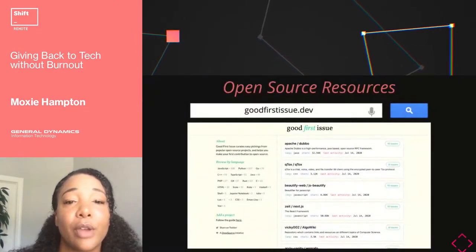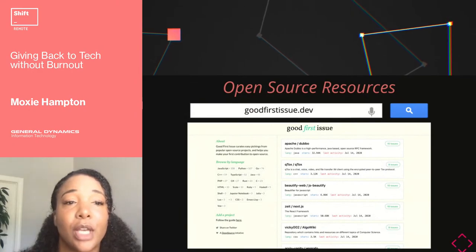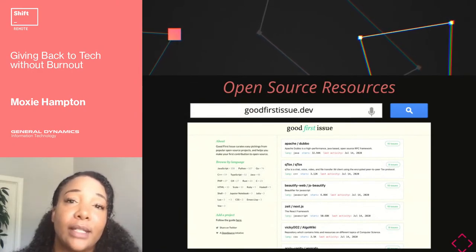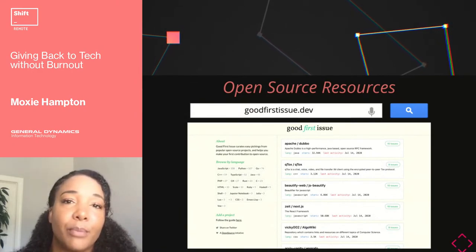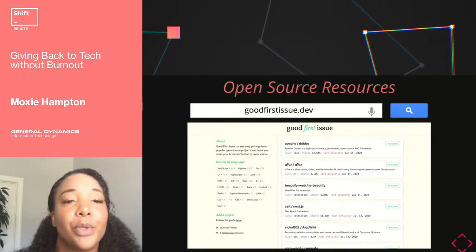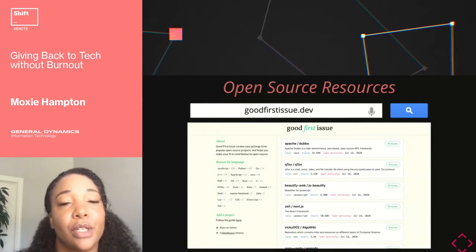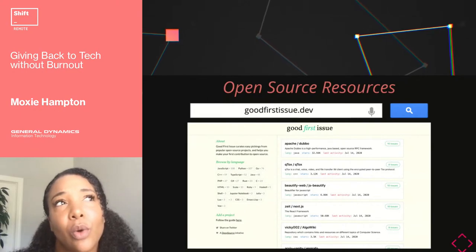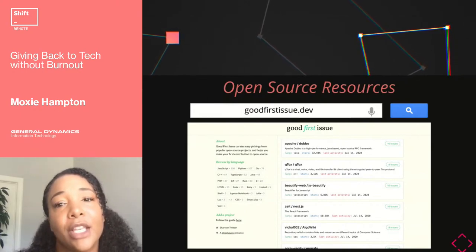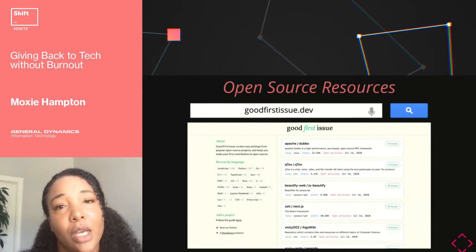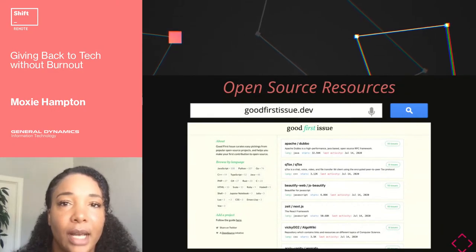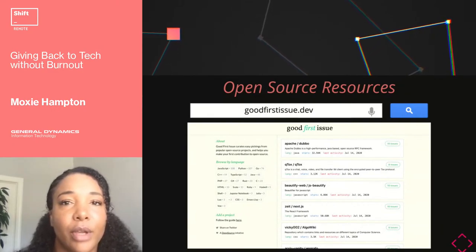Another resource, a great resource for your open source projects, is firstissue.dev. It's a very, very simple website that will help you and assist you with your first contribution. It will help you sort through GitHub by issues and by language. So you can find it and you can scroll through good first issues and see what you feel comfortable trying out. And that is a great place to start too.